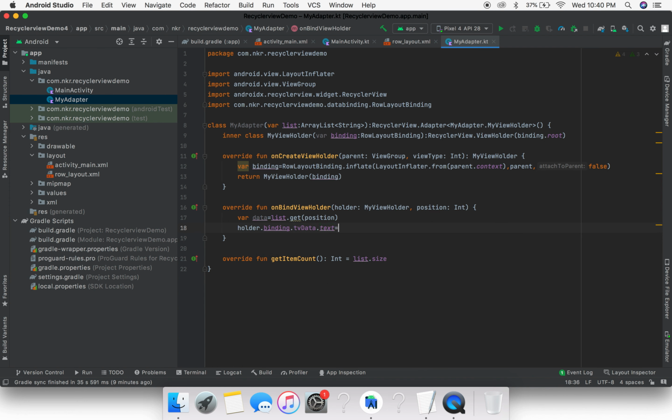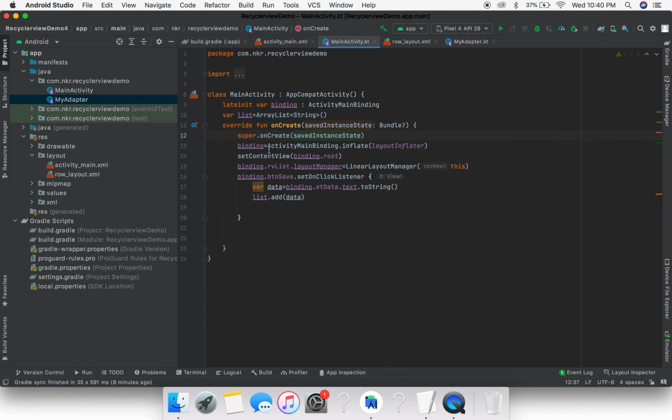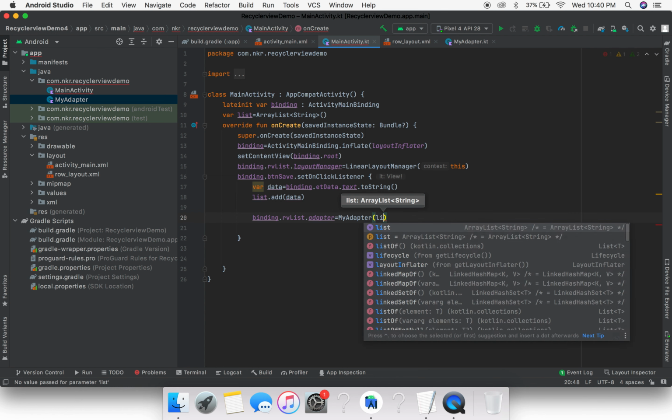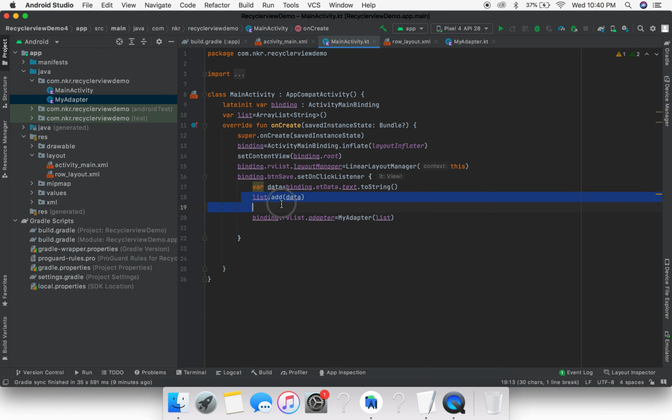So the adapter is already created now, and now we are passing this adapter to the recycler view. So inside the click event, we have to initialize the viewbinding dot recycler view dot adapter, and we will pass my adapter. Inside this, we have to pass the list that we have created over here. Now just run the app and see the output.